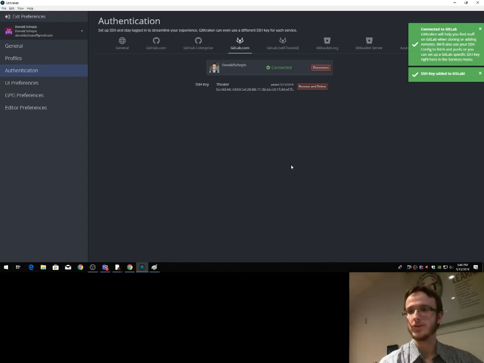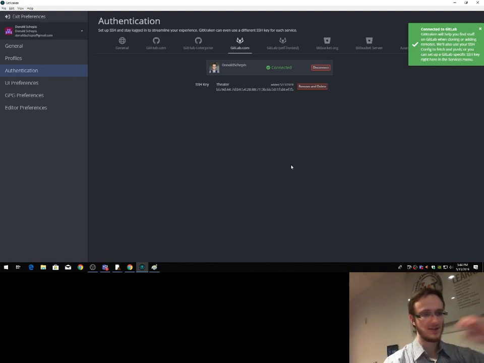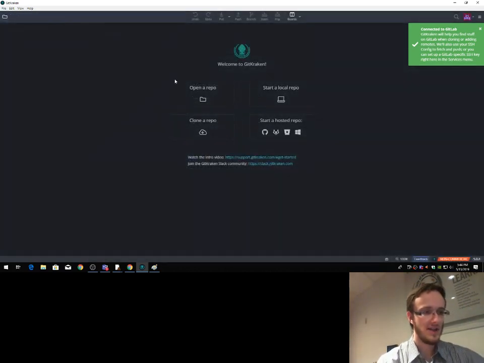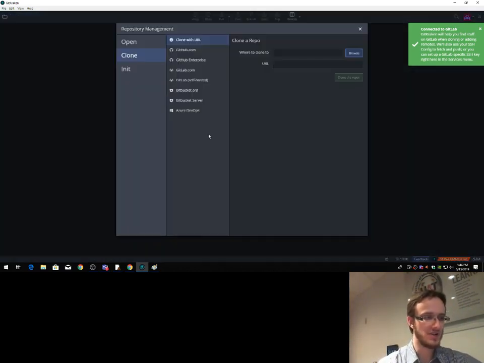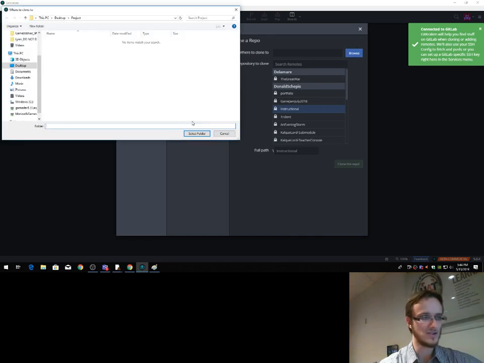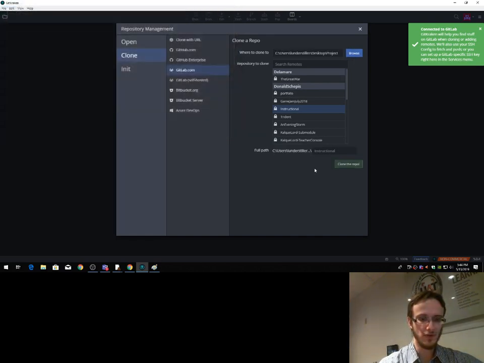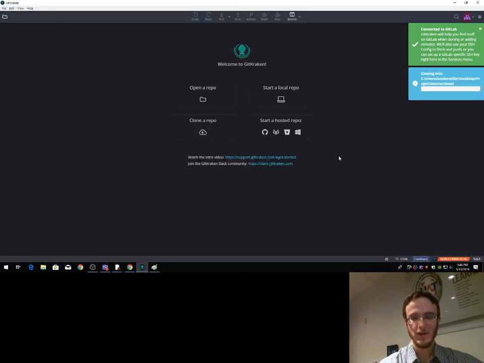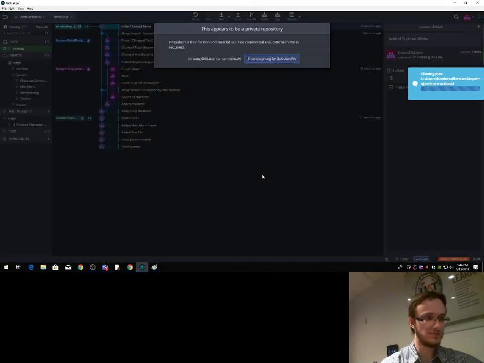I don't have to worry about generating it with a PuTTY generator and then putting it on and so on. It's 2 clicks and it's set up. That also means that I can hit clone a repo, I can go over to GitLab, I can go down to the repo I want because it's going to show all of the ones I have access to. I can select my folder and I can clone the repo. And so it'll start taking what's on the server and bringing it down onto my local.